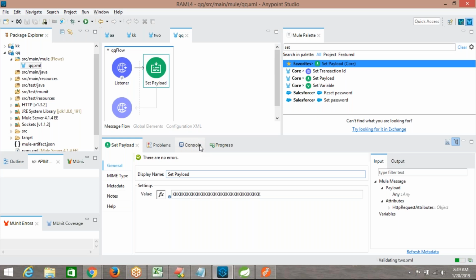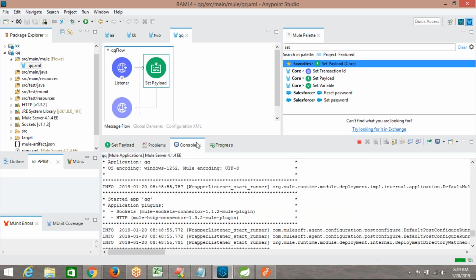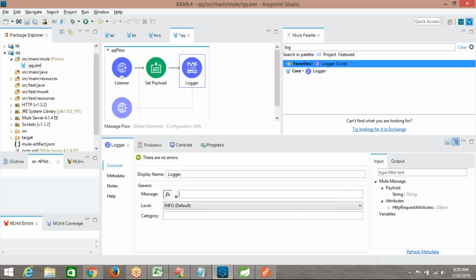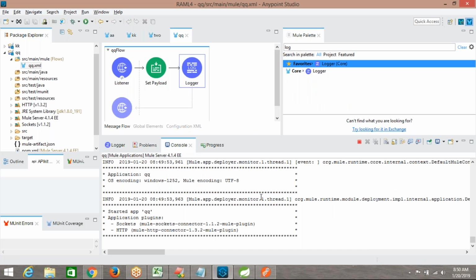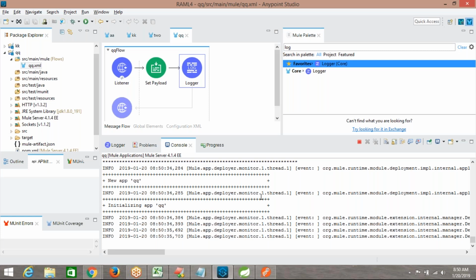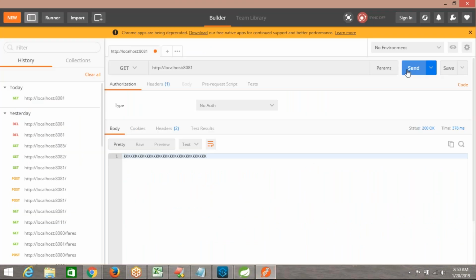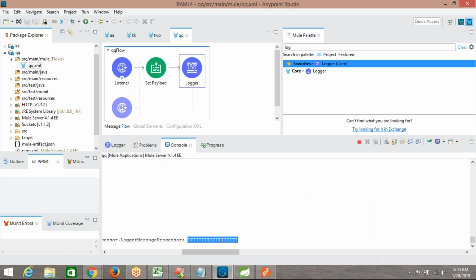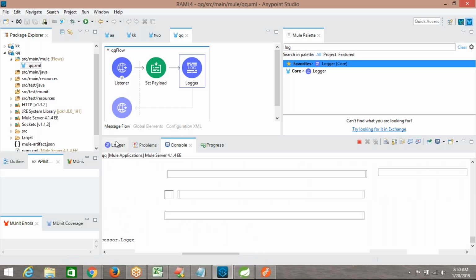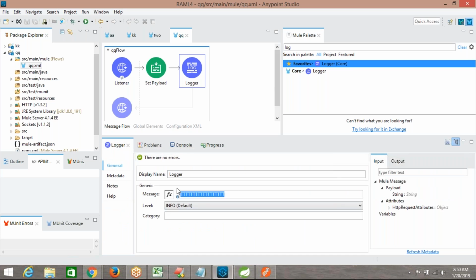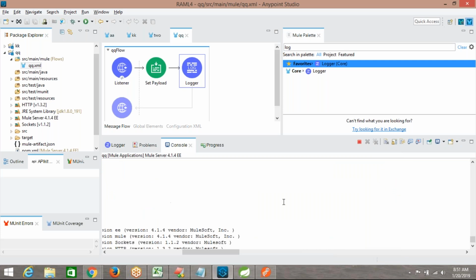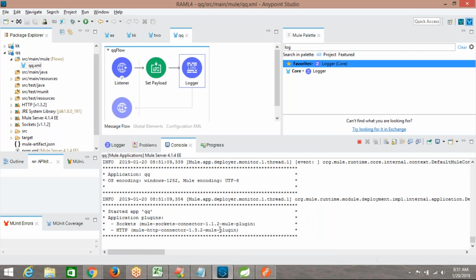Let me add a logger here. The logger, let me do like this. See the console. Started. You got the payload like this. You got the log like this. See, the logger is here. Just for your understanding, let me change it again. Console. Started.